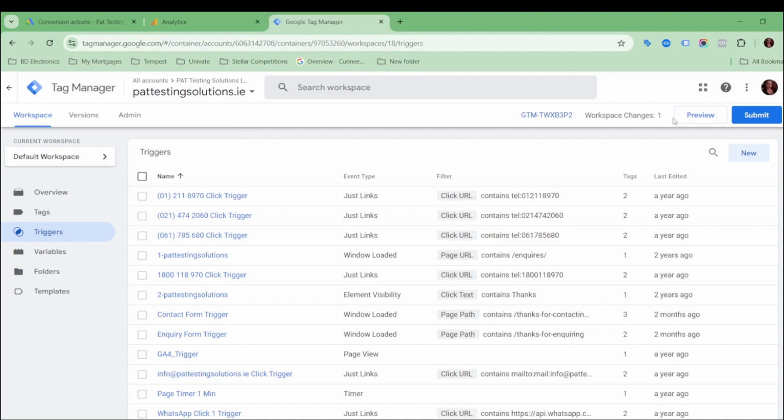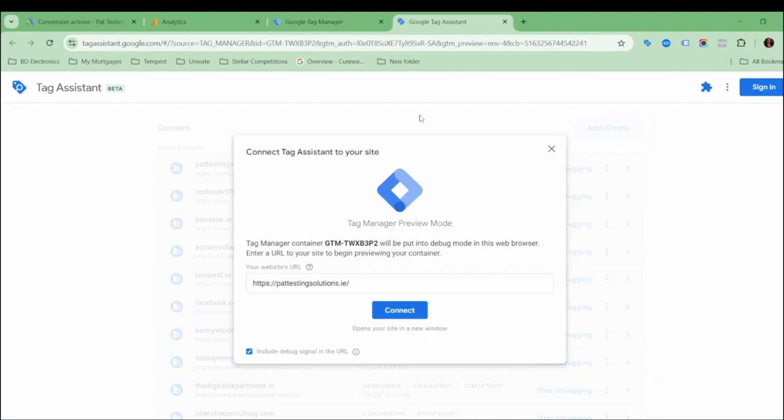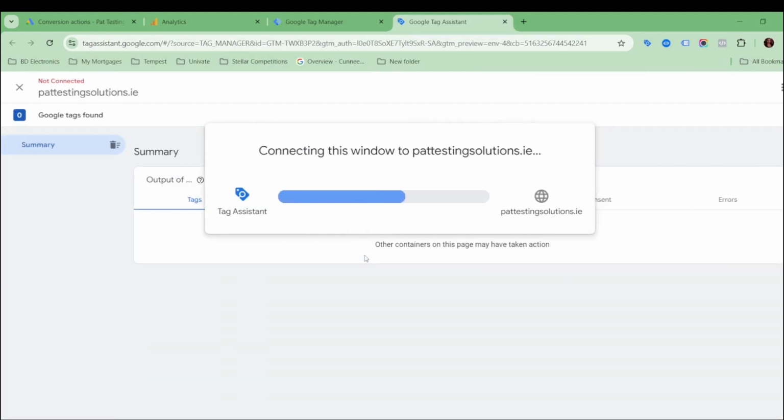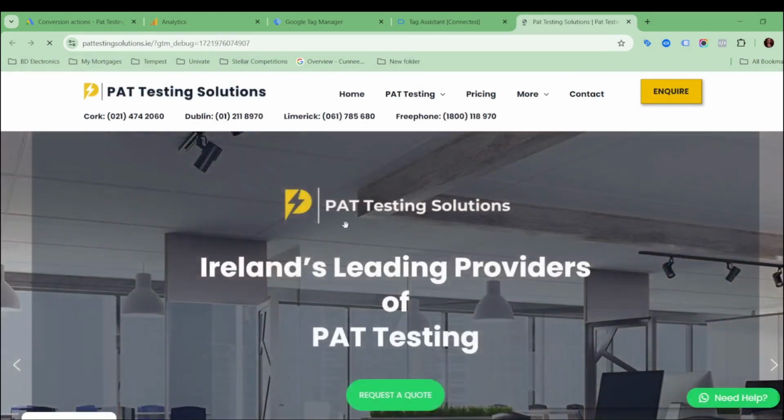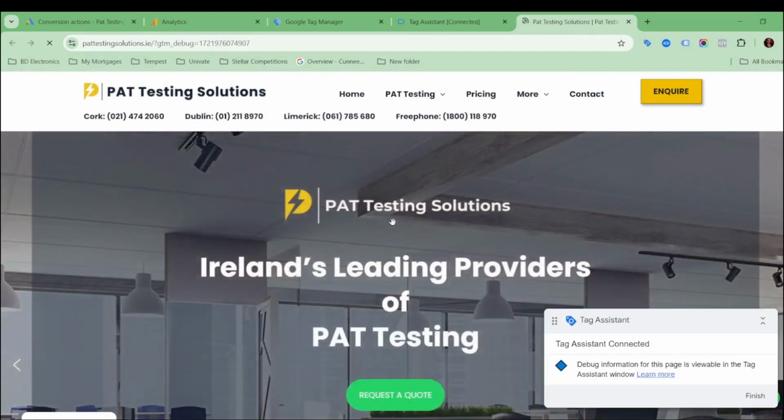At first, I am clicking on the preview button. This is our website URL, and we have to paste the website URL here and then click the connect button. So right now this is our website.